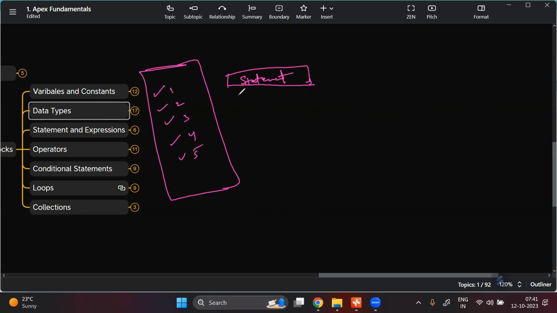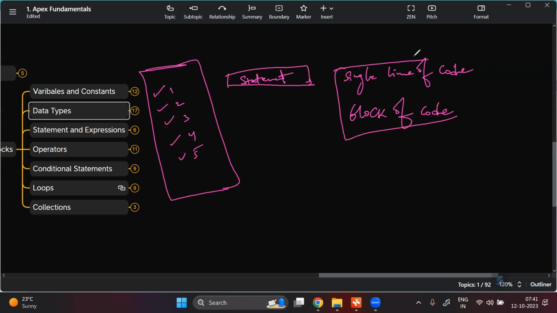Then what is an expression? This statement can be either a single line of code or a block of code. That is what a statement is all about. An instruction can be a single line or a block of lines. That's why I said it can be a single line of code or a block of code. And what's next?